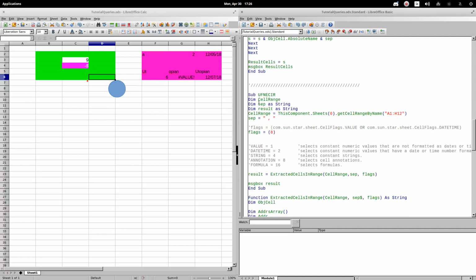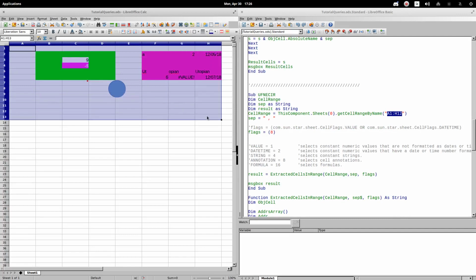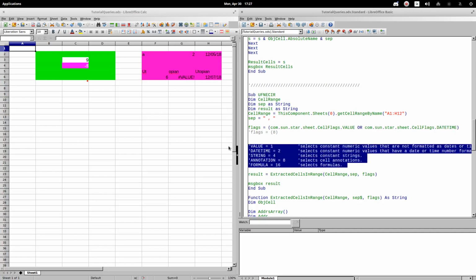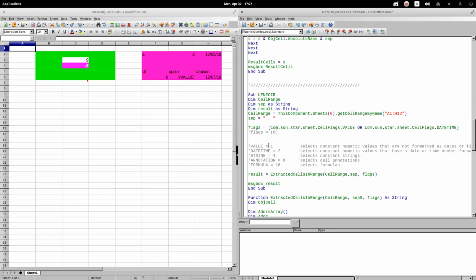This time I take the range that goes from A1 to H12, that is, this range. As a first example, I will use the flags as we did previously. In this case, I am combining the flags corresponding to value and date time. Here I have indicated the numerical equivalences for each of the flags. Value corresponds to 1, date time to 2, string to 3, annotation to 8, and formula to 16.